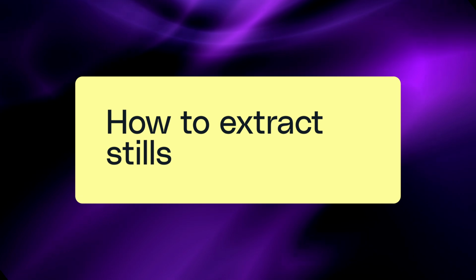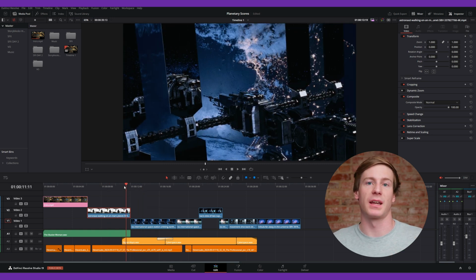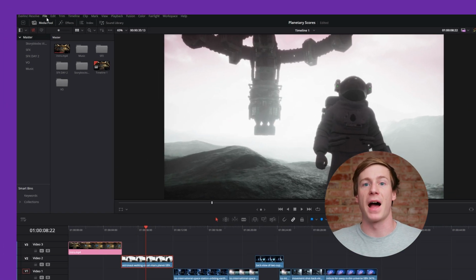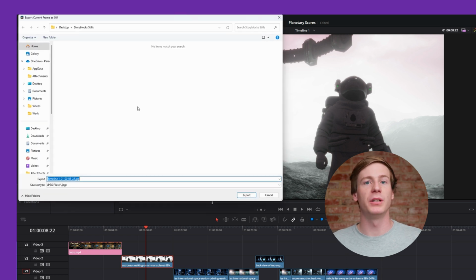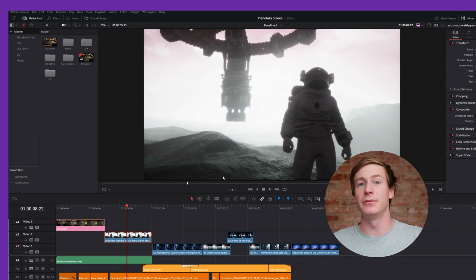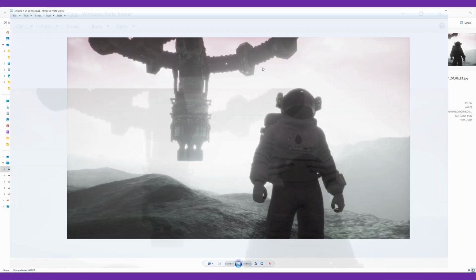The first method we'll go over is the easiest way to extract a still image from DaVinci Resolve. Position the playhead in the timeline on the frame you want to capture. Then go to File, Export, Current Frame as Still. A pop-up window will appear, allowing you to select the delivery location for your image. You now have an image which you can share or edit.